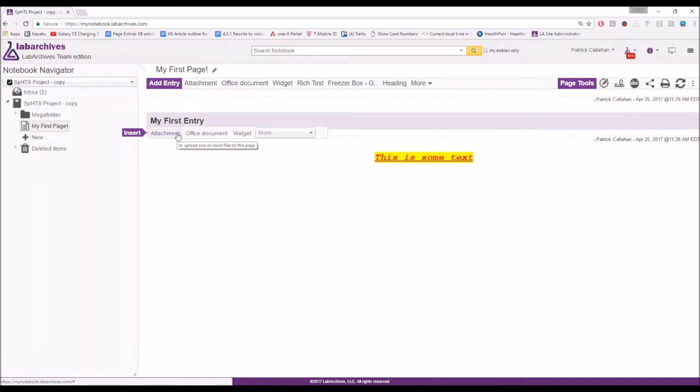And next I'm going to talk about file attachments. This whole next chunk of the presentation will cover specifically how to get file attachments in your notebook. Now there's a lot of different ways to do this. The most straightforward way in my opinion is just to select attachment from your list of entry types. So I'll do that now.